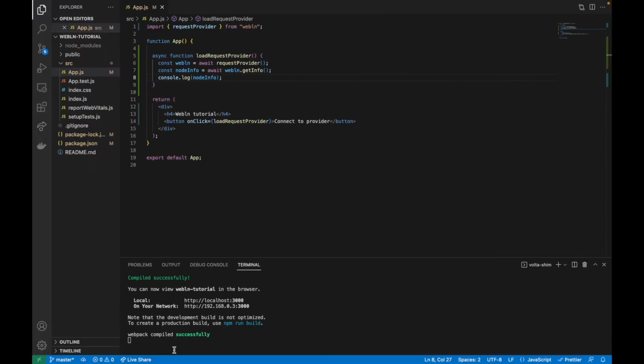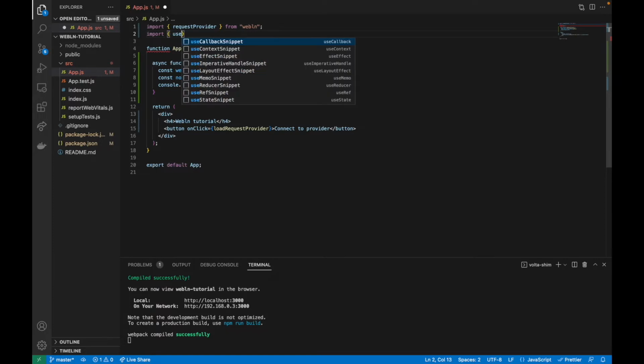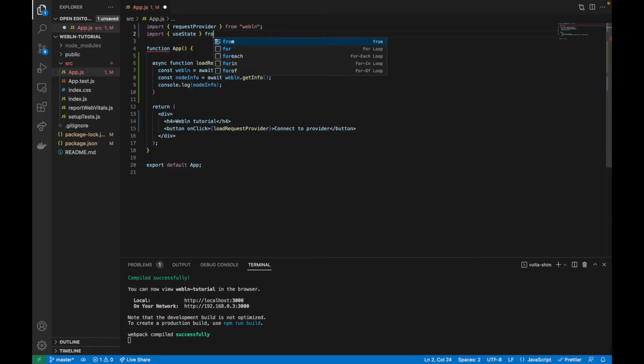But let's add a little bit more code. Let's try to get this information out on the web page. And in order to do that, we need to create a state, because we can't access the constants in this function down here. So up in the very top, we need to import useState from React.